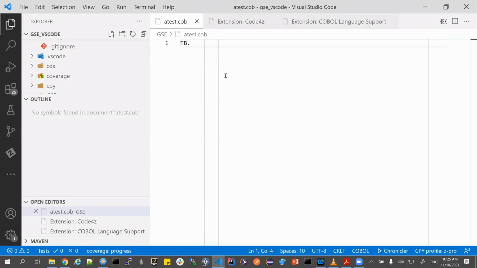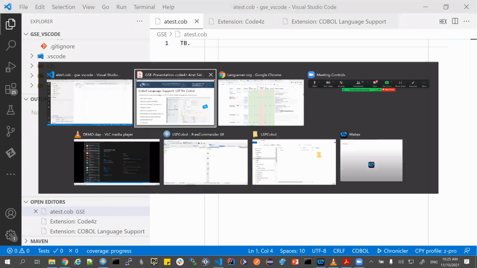At the same time, maybe in the debugging section, I will mention that you can use this extension in Eclipse Che, the cloud web editor as well. But in this session, we will focus on VS Code.